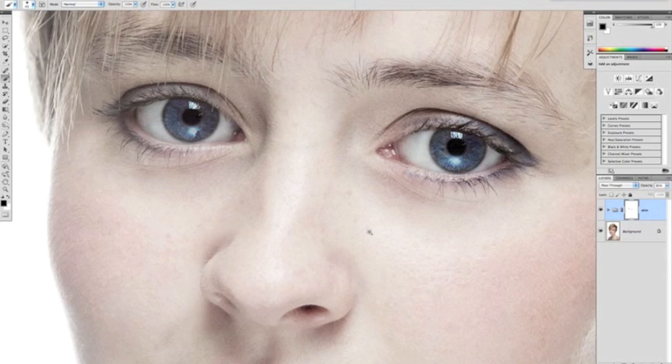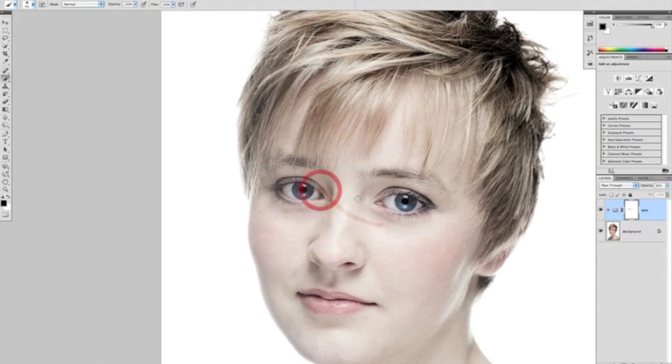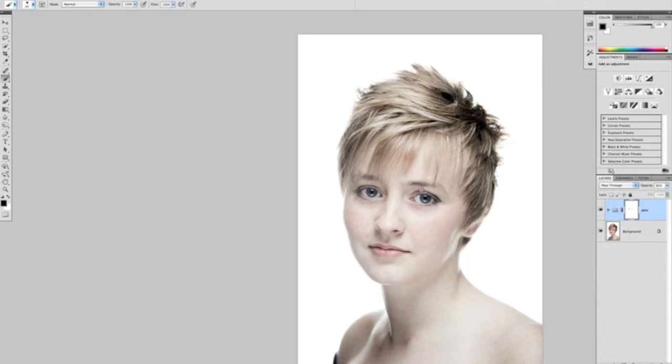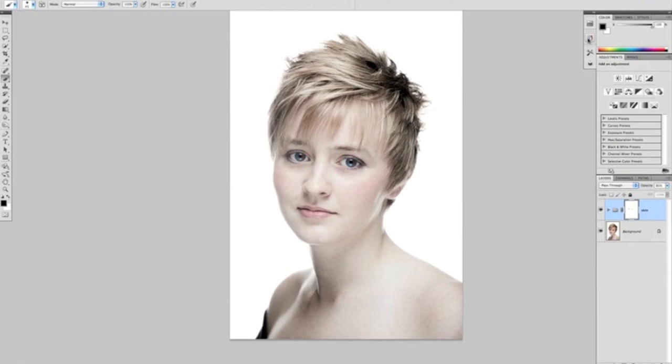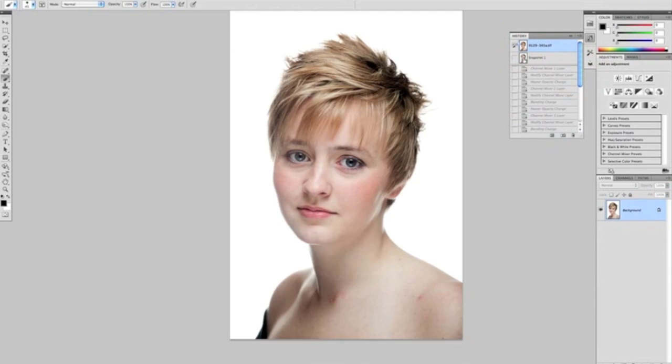So there we go. If we just zoom out, whoops a daisy, there we go. Zoom out to that stage there. Just take a quick snapshot to show you what we've done in this particular stage. So that was before and that's after. Before and after. So now we've added some tone and contrast to the skin.